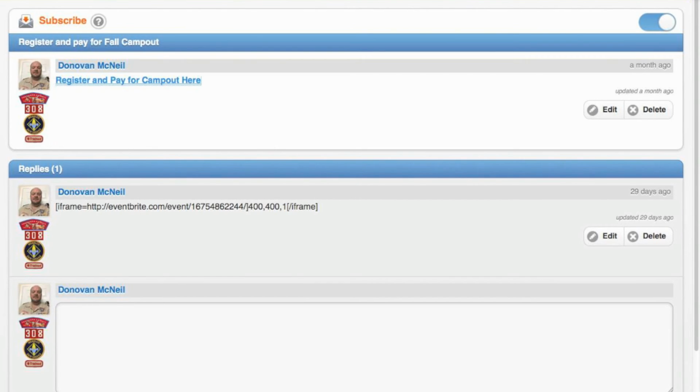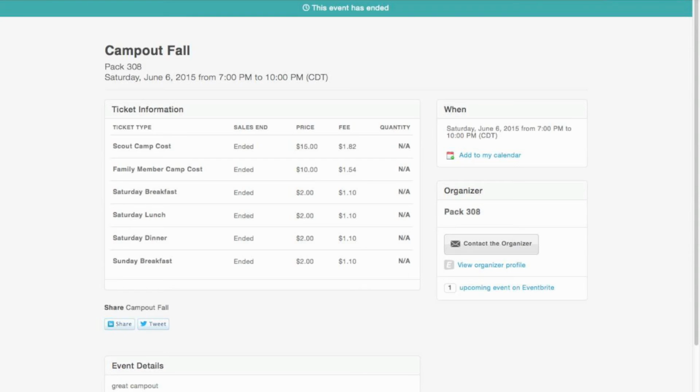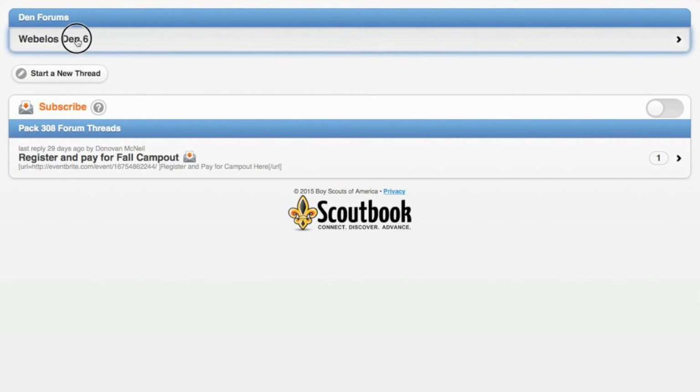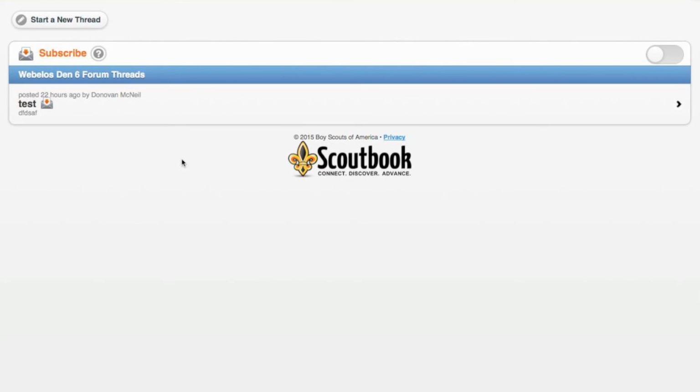Here's where you register. Here's the information you need on it. And it comes up, actually this is turned off now, but this is where you could register for a campout. And so you'll also have a forum for your den that we'll set up. And so that's another good way to communicate outside of the messaging.